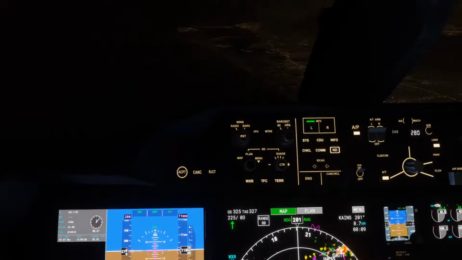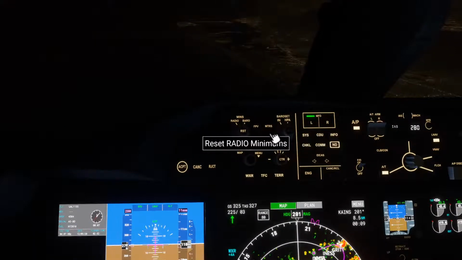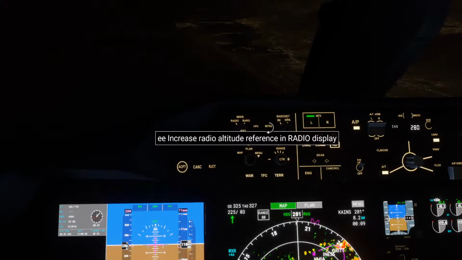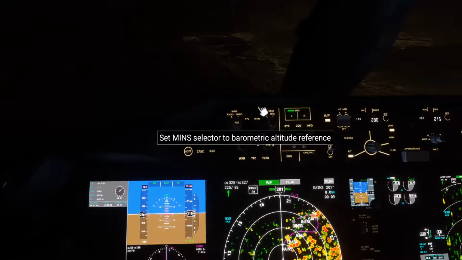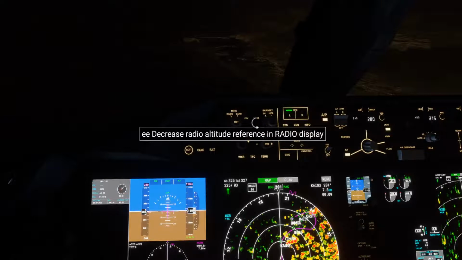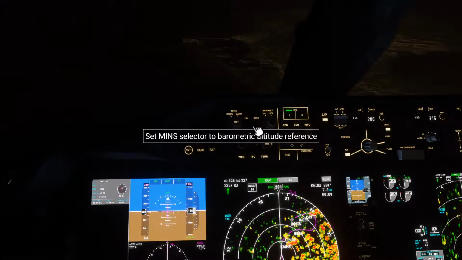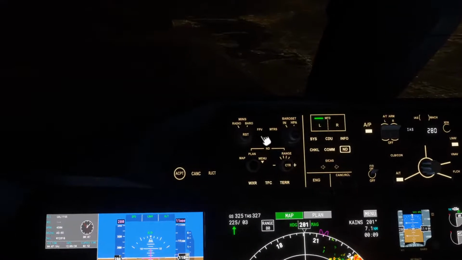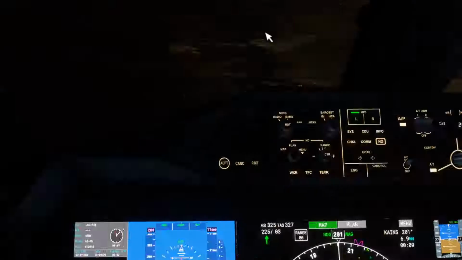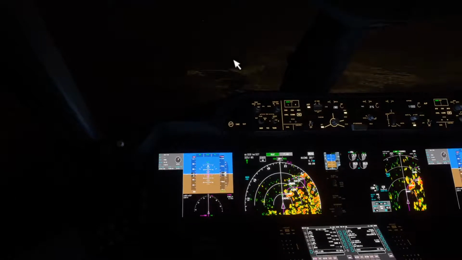My frames are dropping. Nah, it highlights it, but it doesn't let me turn it. That's default for you. Nope, doesn't let me set it. Well, we know our minimums are 200 feet. So we'll keep that in mind.